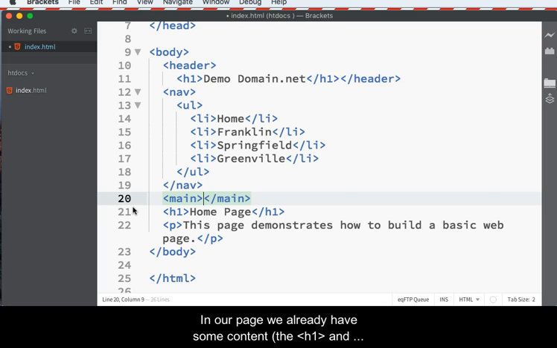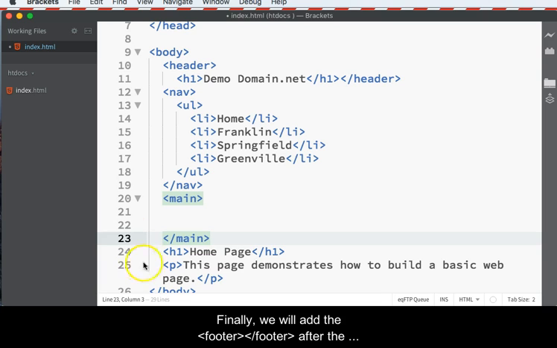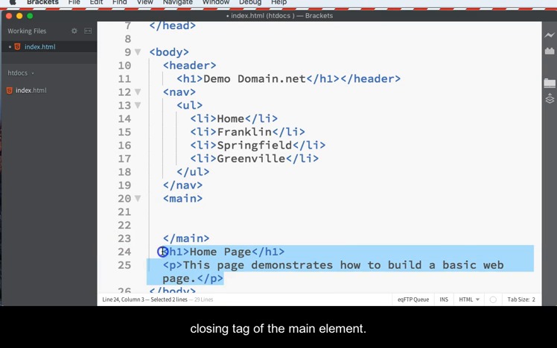In our page, we already have some content. The H1 and the paragraph from the first movie. We will build the main and then put the content inside of it. Finally, we will add the footer after the closing tag of the main element.